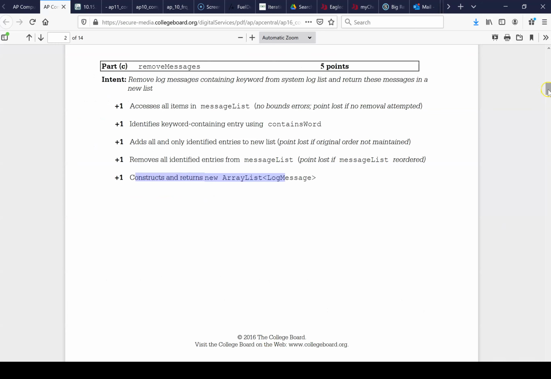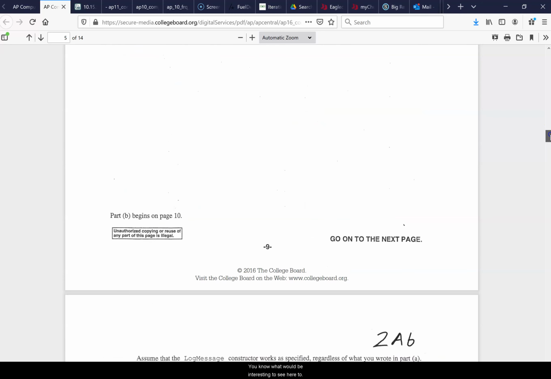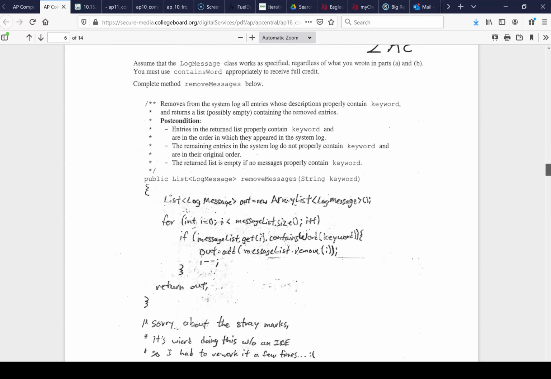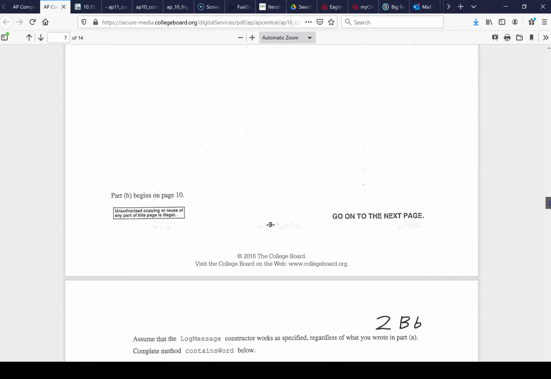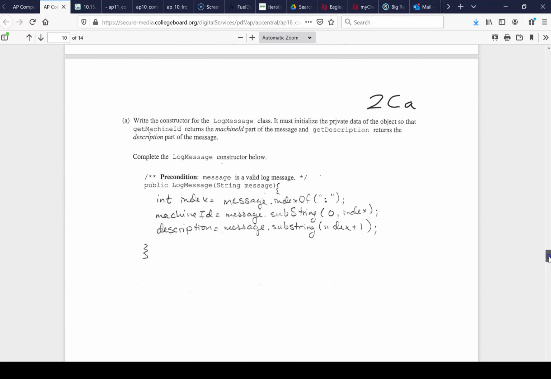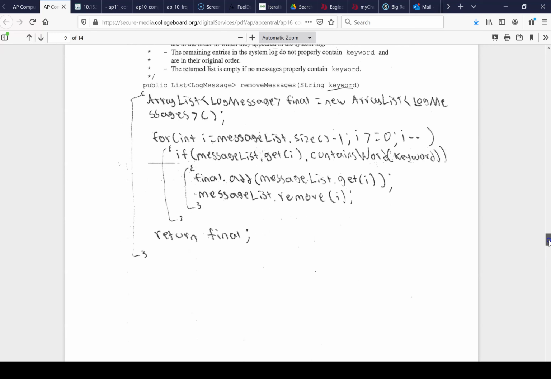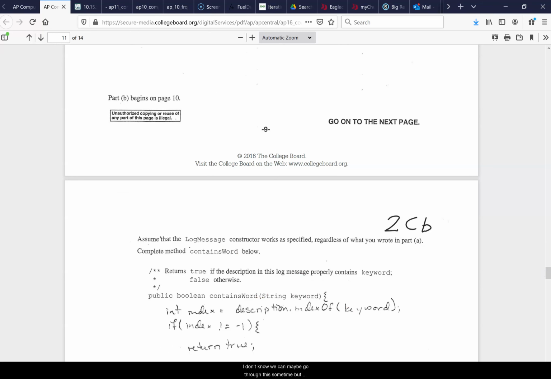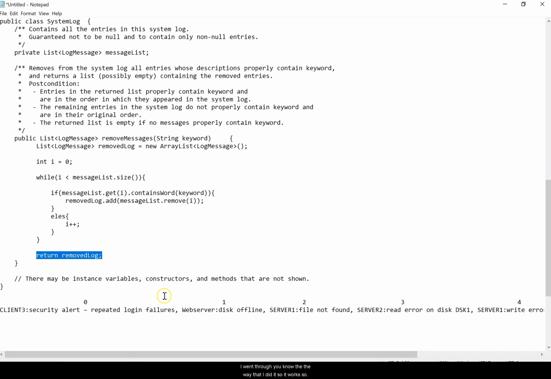So what would be interesting to see here too for part C, these are different kid answers. So look at this one. This is what I'm saying here. Oh, no, they do it backwards. So this actually would be fine, I would believe. I don't know. We can maybe go through this sometime, but I went through the way that I did it, so it works. So anyway, this video is done.